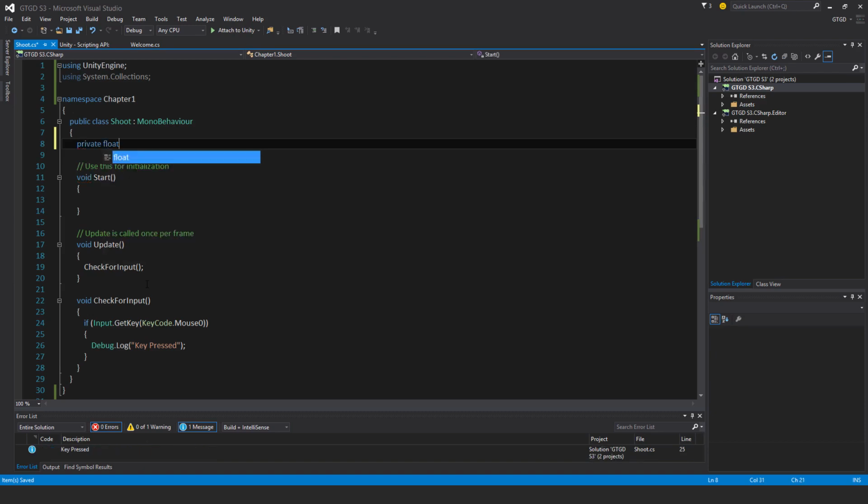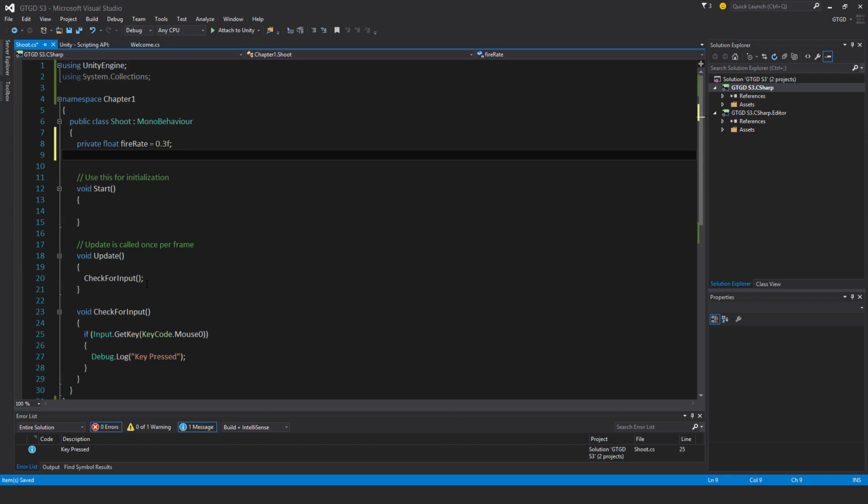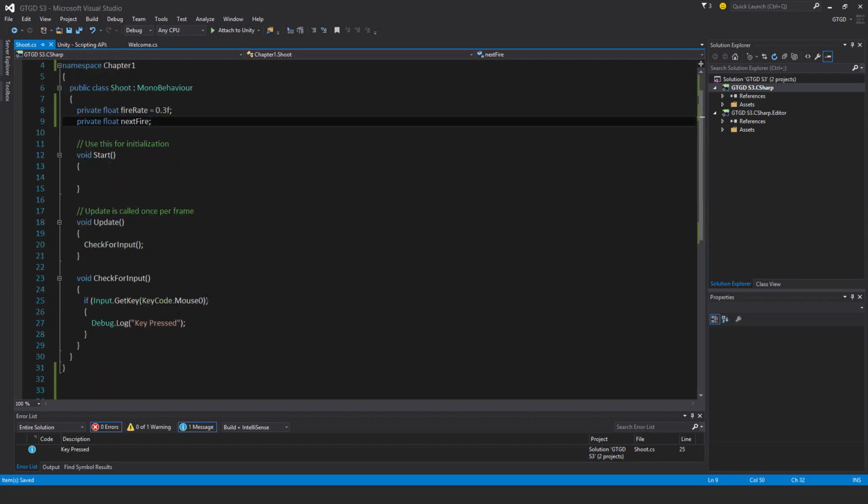Right, so private float fire rate, I'll call it. So this can get fired, say, maybe every 0.3 of a second, and so you'll fire it just a little bit over 3 times a second. And then private float next fire. Okay, so how do you use it? What you have to say is, in this condition here, you have to say and, so 2 ampersands is and.